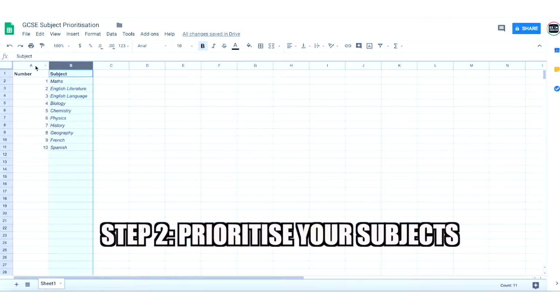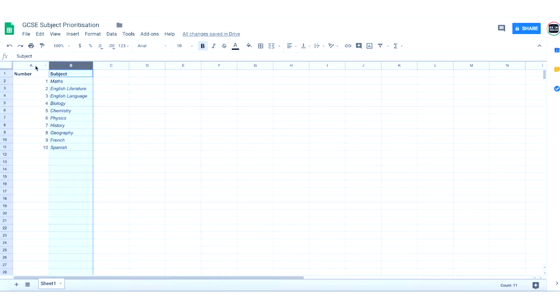In step 2, you need to prioritize your subjects. This next step requires some introspection. You need to list out all the subjects you're taking in order of how confident you currently feel about them. Write the subjects you're weakest at towards the top and those where you're strongest towards the bottom. Give each of them a number as a reminder for when you input them into your timetable.